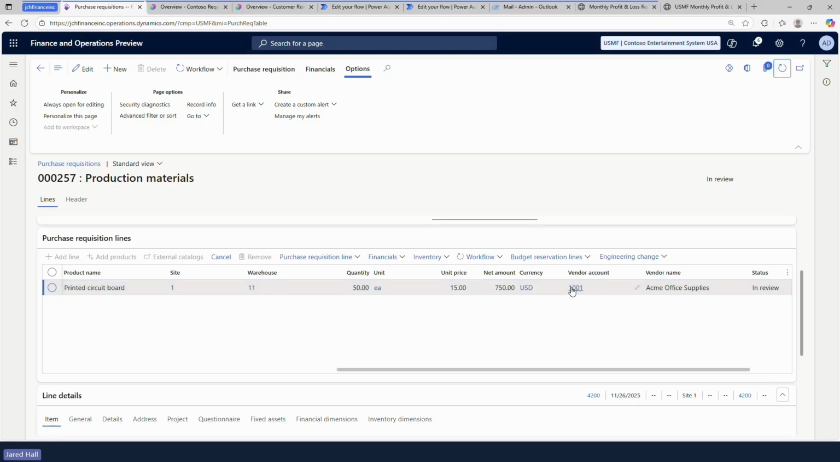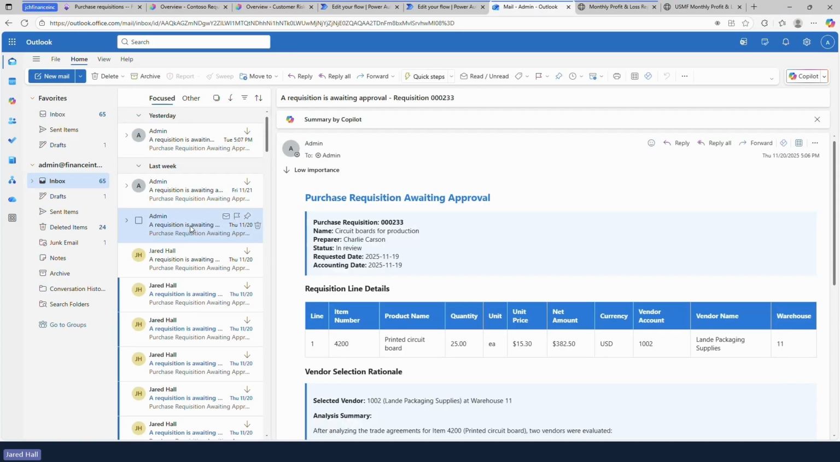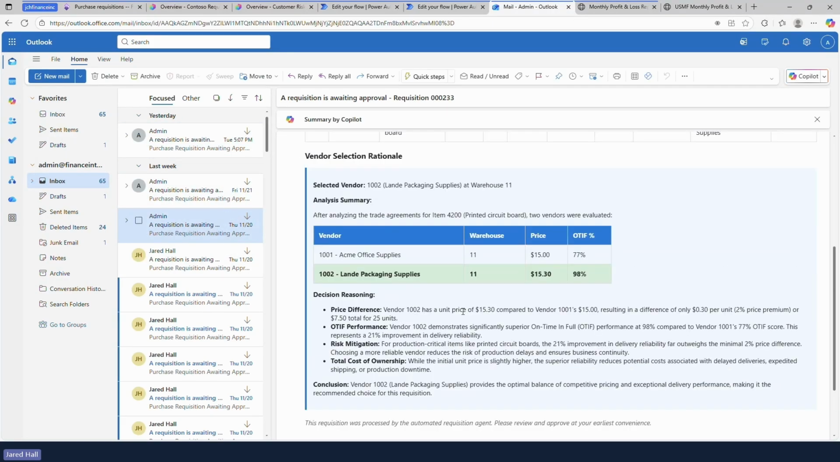It says vendor 1001 is selected. We have our selected unit price for total net amount. And we can look at the workflow history and see that the action is now completed. But let's jump to the email and see the email that was sent. This is one, actually, we're not going to wait for Outlook to actually deliver this. Let's look at one that was delivered yesterday that gives us some of that information.